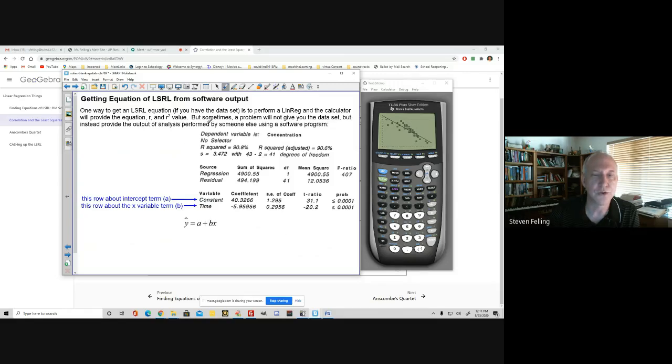But there's a few things we can focus on, right? The first thing is that there's always a part in here somewhere where you have a variable column and a coefficients column. Okay, and one of the variables will be labeled the name of the x variable. Okay, so just looking at this software output, this says that the x variable was time.